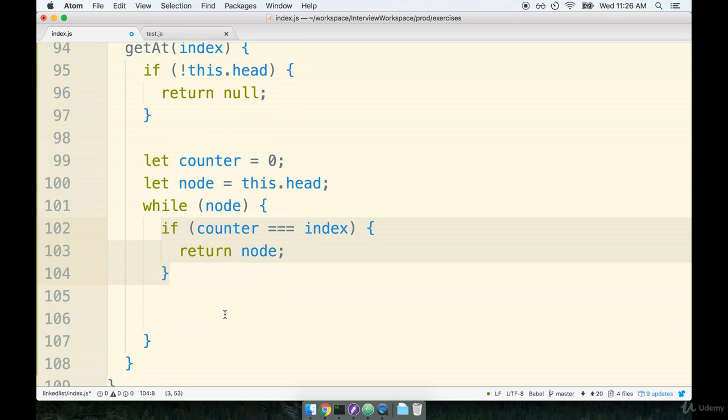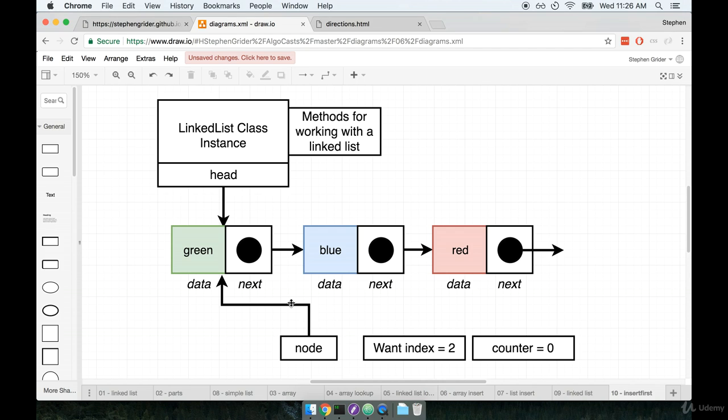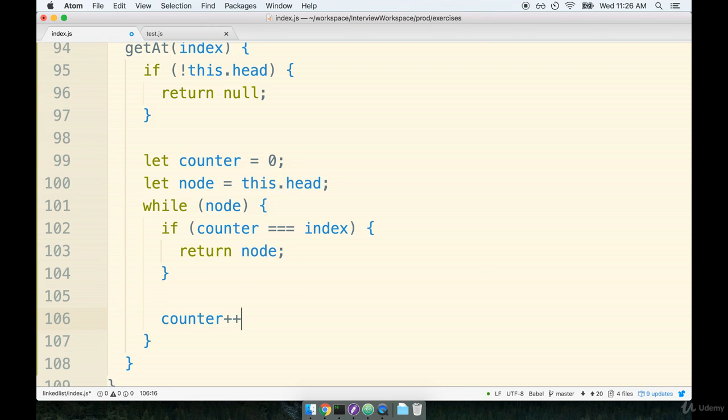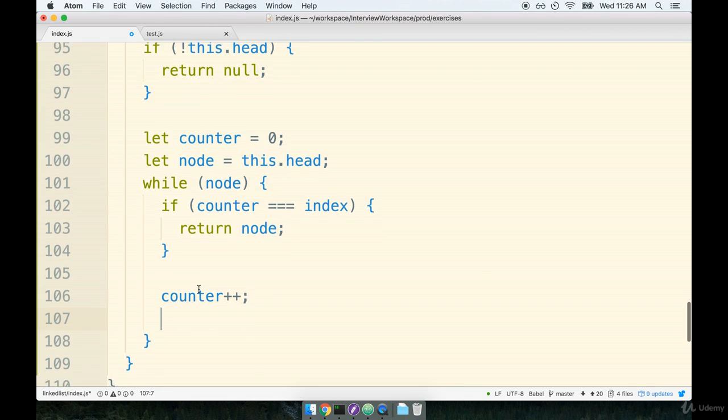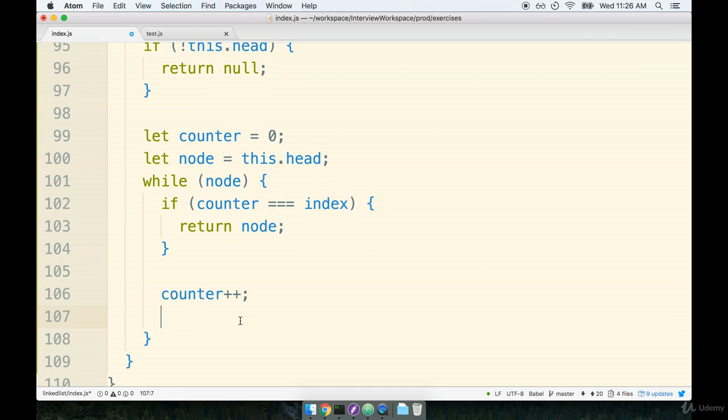Now if we don't meet this if statement right here, that means that we have not yet reached the index that we care about. And in that case, we will want to advance our node along and also increment the counter. So we'll say counter++, and then to move along our node reference, we'll say the new node is going to be equal to node.next. So remember, if we're at the end of the chain and node.next is null, then we will assign null to node right here. On the next iteration through the while loop, we'll look at the value null, that's falsy, and so the while loop will exit right away.